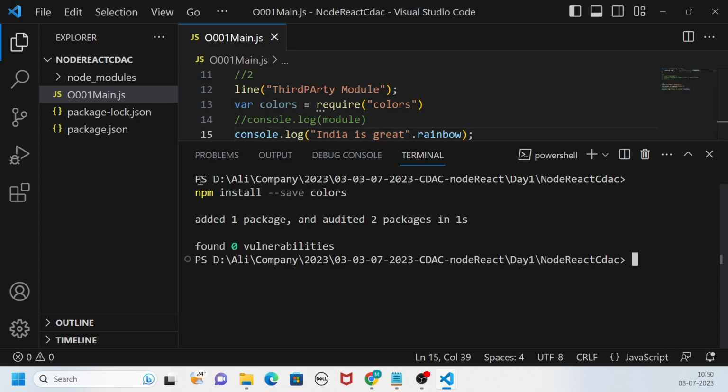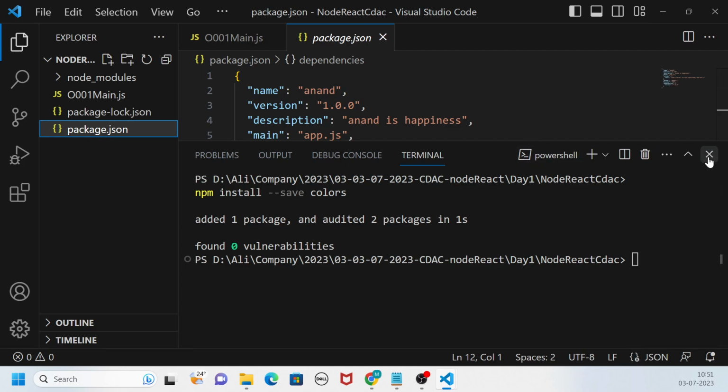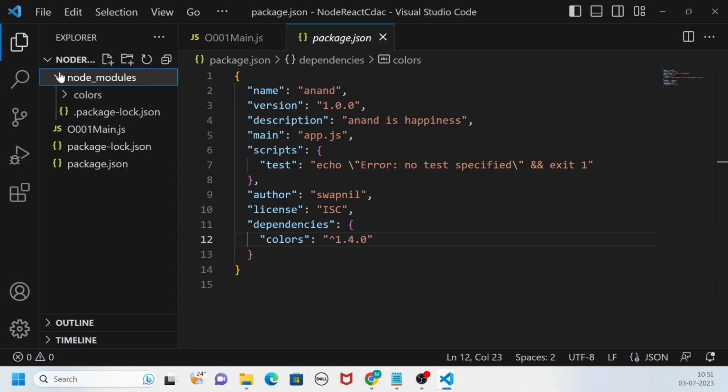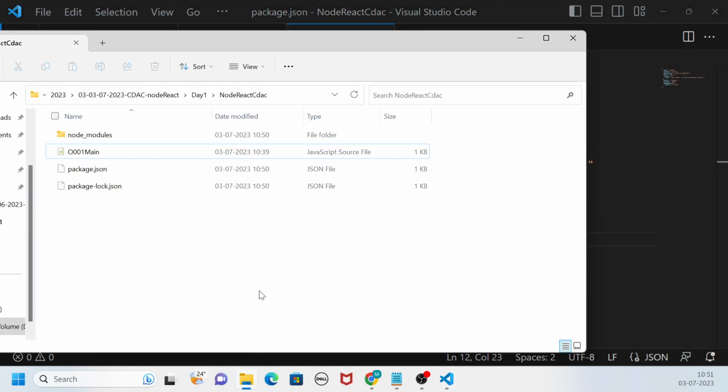Just see package.json. If you open and see, when you tell save, there will be an entry in package.json for it in the dependencies. Okay, save. So you also have save-dev, only for development, that we will reach after another half an hour. Now you can see that there's an entry here, colors. Now you can see node_modules has come here, colors is here, right guys?